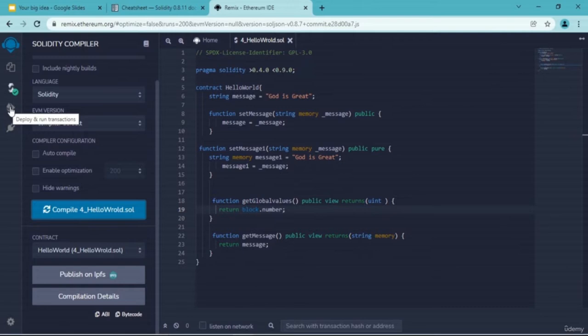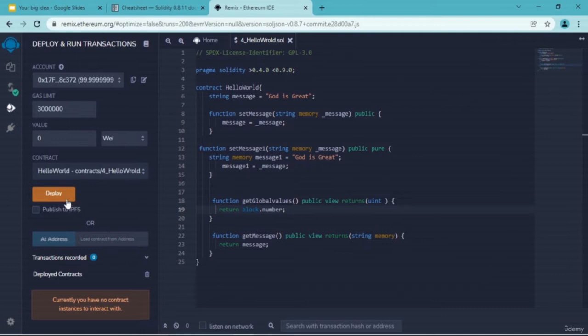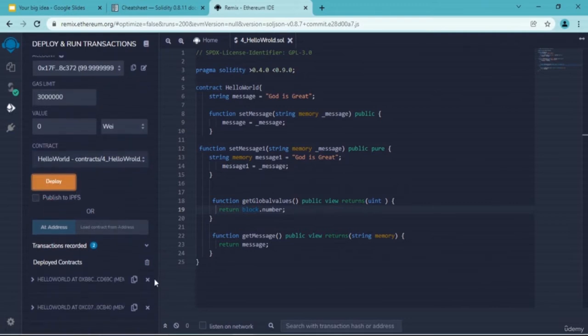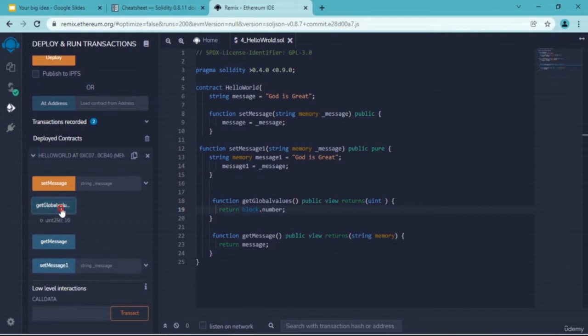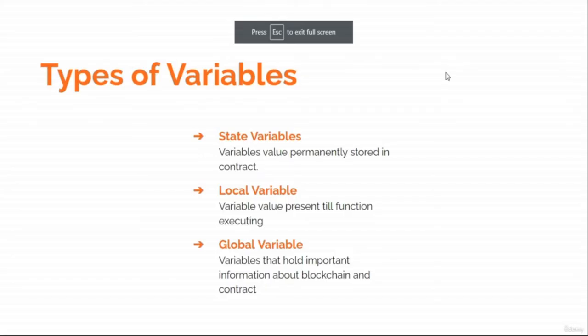Okay, now we need to compile, and if I deploy it one more time, now let's see global value. So the current block is 16. Now if I make any transaction and fetch the value, it will change. Each time I change anything, a new block will get added and the block number will increase, right? So these are the three different types of variables in Solidity.